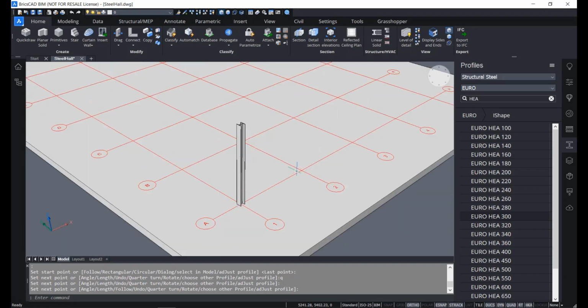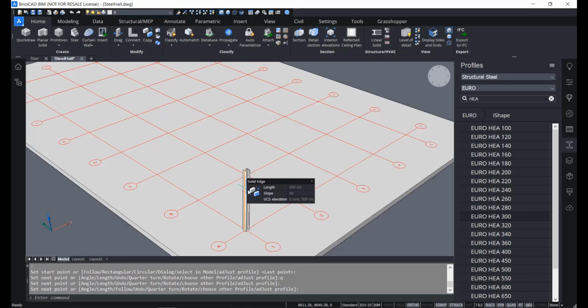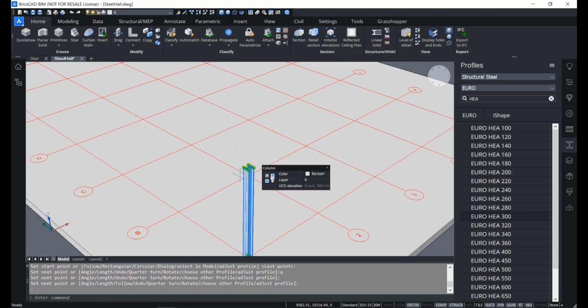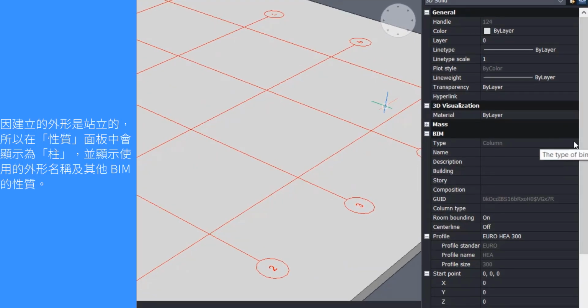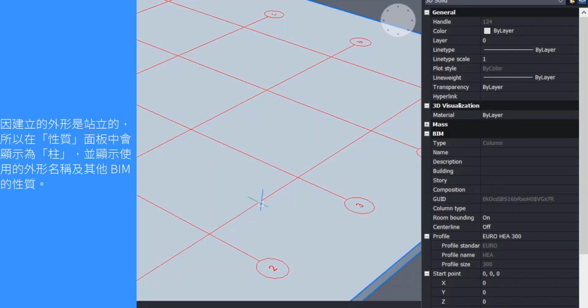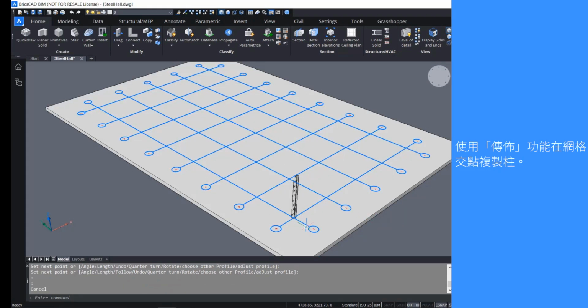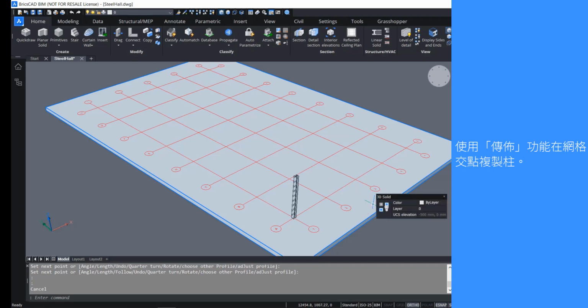What I now want to do is propagate this profile over to all of the grid intersections. I will do that using the propagate command. But first we will take a look at the column itself and see that, because we dragged and dropped it from the profile library, it will automatically be classified as a column because it's standing upwards. And it will automatically have a profile, Euro HEA 300, and you will see some other BIM properties that you could assign if you would like to. But now we will just propagate this column over to all the locations in the grid.